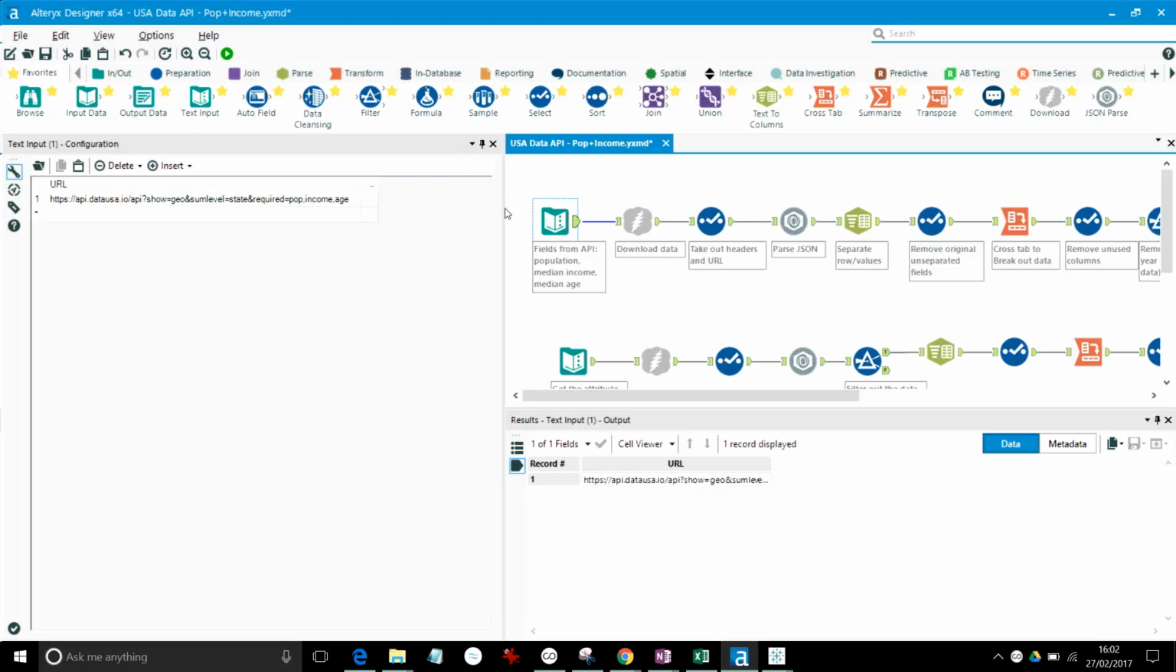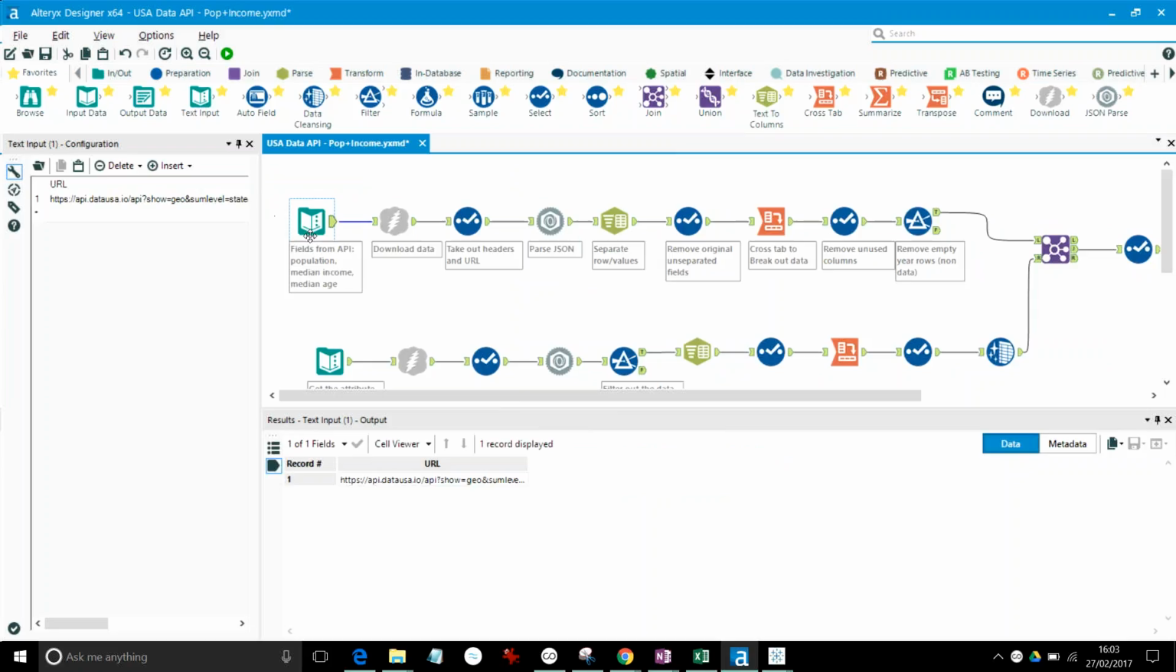Oh, so you can bring back three at once then? You can bring back three at once. Oh, nice. I tried bringing back more, actually, but then I ran into a character length limit of the URL. Yeah, so you'd have to build up the URL in a formula. Yeah, that's what you had to do. So yes, that's the input, and then download the data.